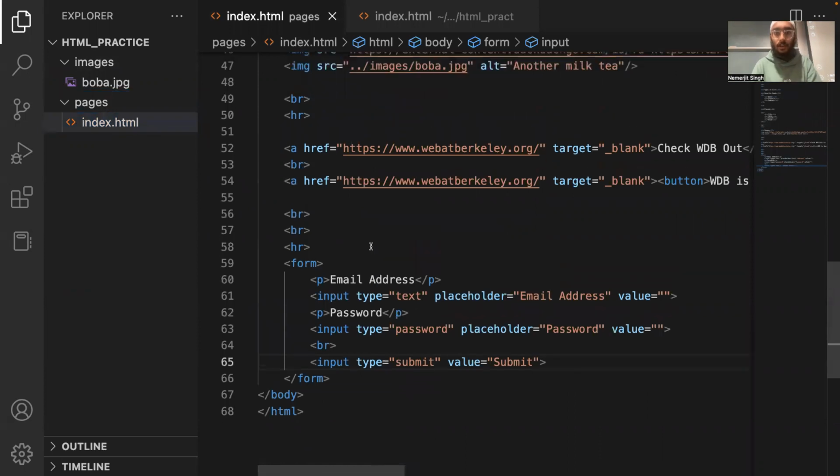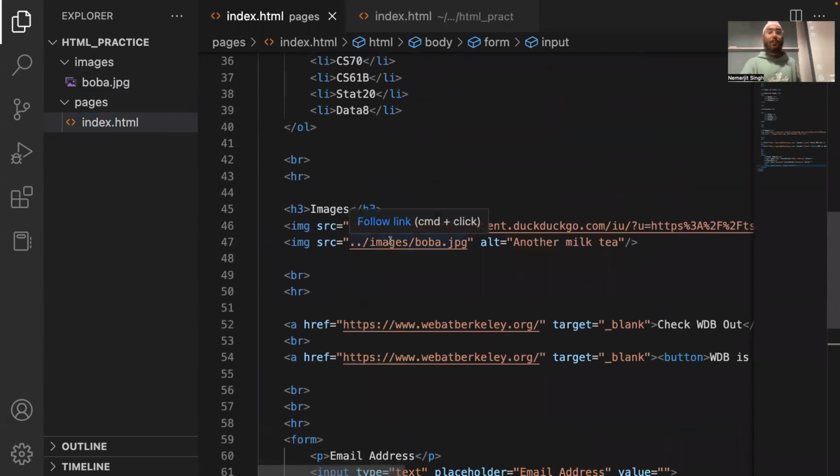So let's go back here. Right here is how you extract the relative file path. The relative file path is basically the path from your index.html to your picture. To get to the images folder, it's in the previous directory. Right now my index.html is in the pages folder, which is one level away from where images is. So I need to go back one directory. To do that, I put ../ and then the folder name, which is images, slash the name of the image, which is Boba in this case. That should be the relative file path.